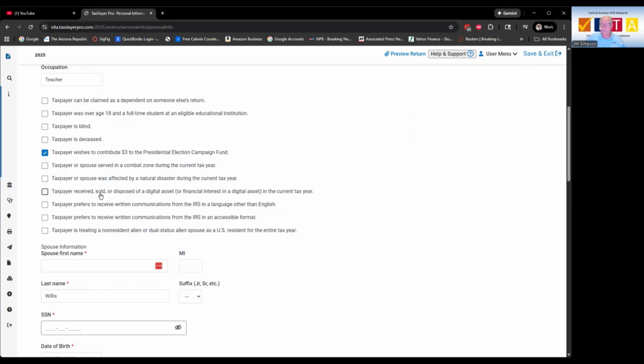Did they receive, sell, or dispose of the digital asset? And by the way, that's a question on the intake form, and if they did, it is out of scope. We cannot do their return for them. So you're probably never going to check this, because if you did check it, we're not supposed to be doing the return. It can get really complicated with digital assets. Okay, we need to refer them to professional taxpayers.